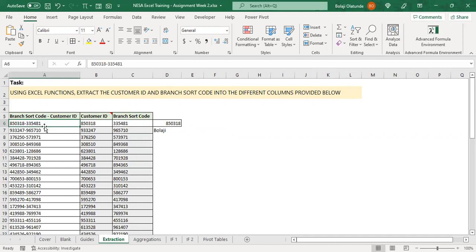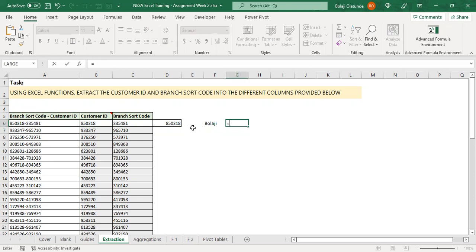Now, because it's a text, the left function only works with text. Or not that it necessarily works with text, but anything the left function brings out is always going to be a text. If I want to use it on this name Bolaji, let me type it somewhere. So I type in Bolaji here, and I say, left function, give me the first 3 characters. That's clear, it gave me Bolaji.